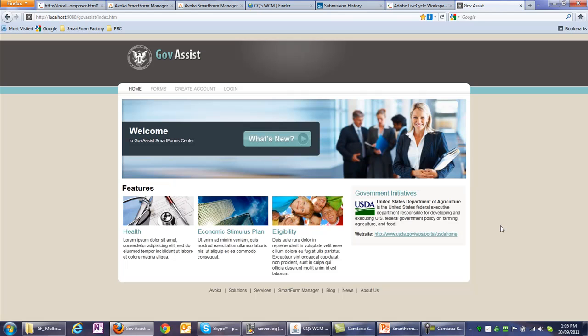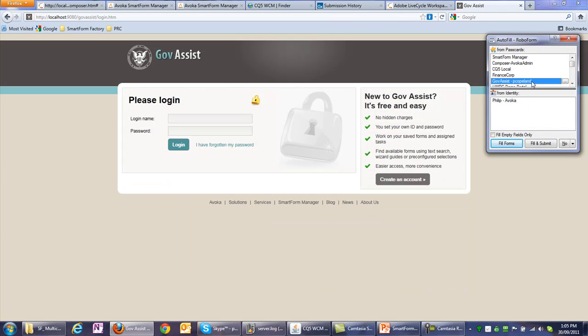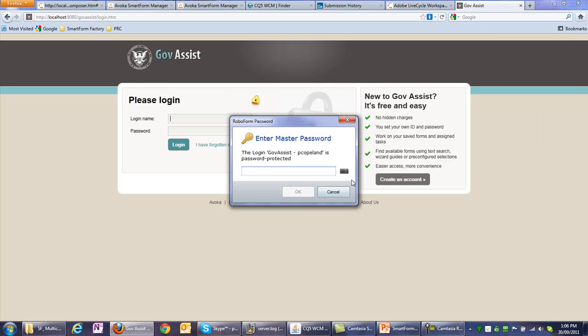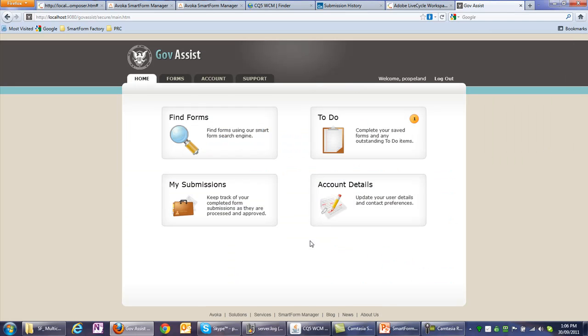And this is one, it's a mock-up of a government assistance portal. I'll come along and log into this. This is a custom developed portal.